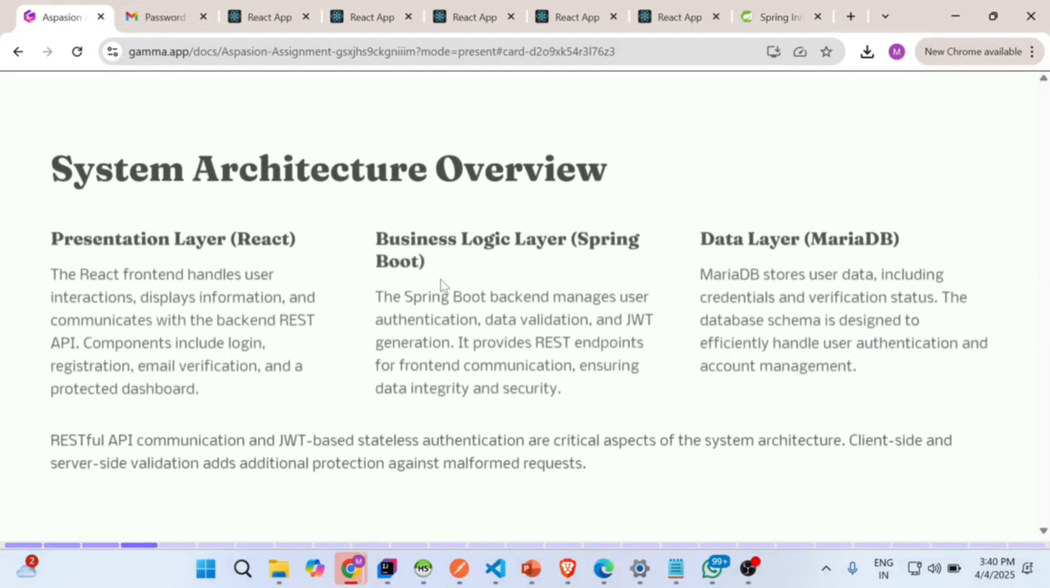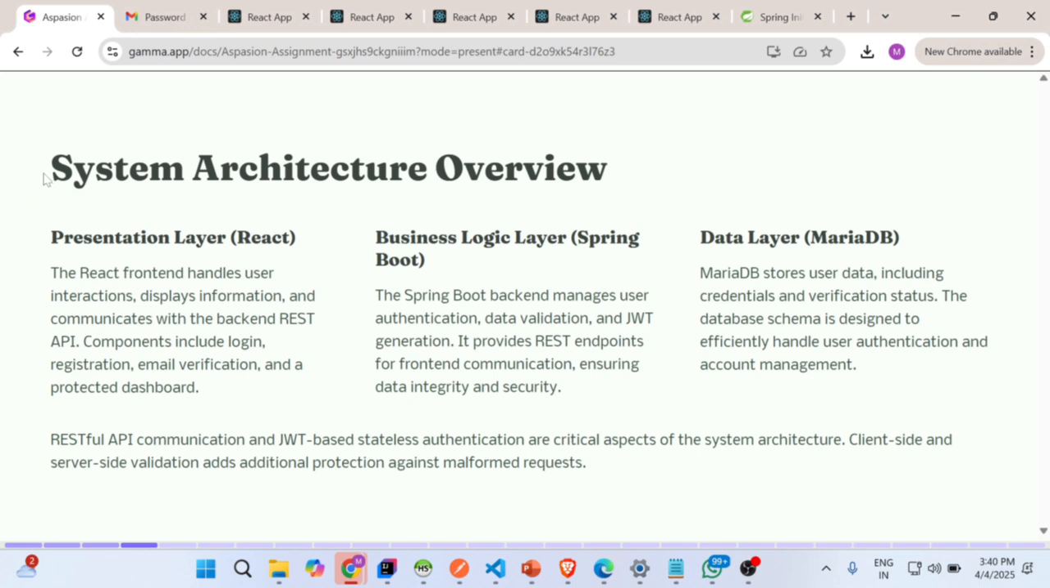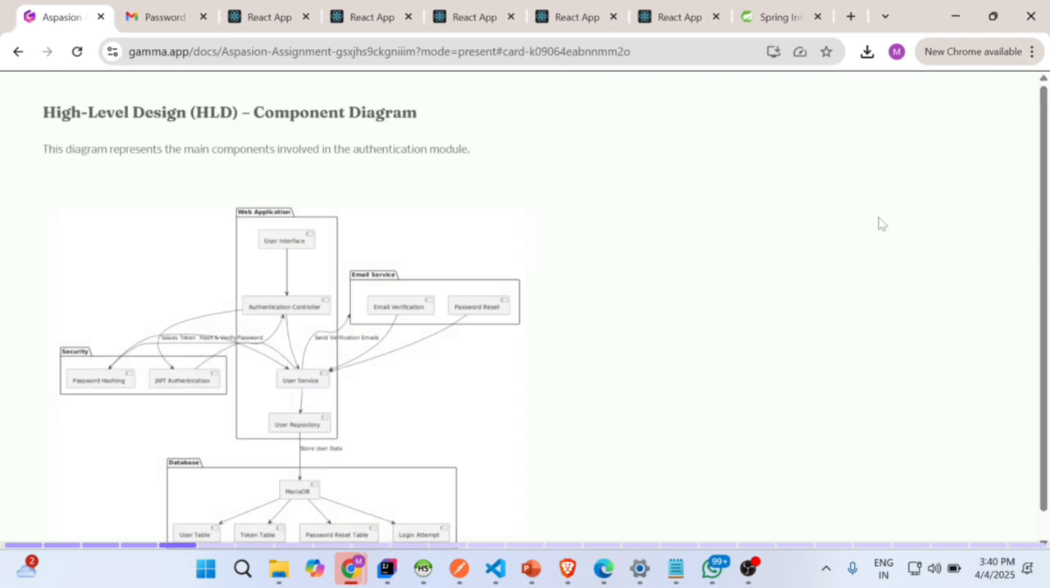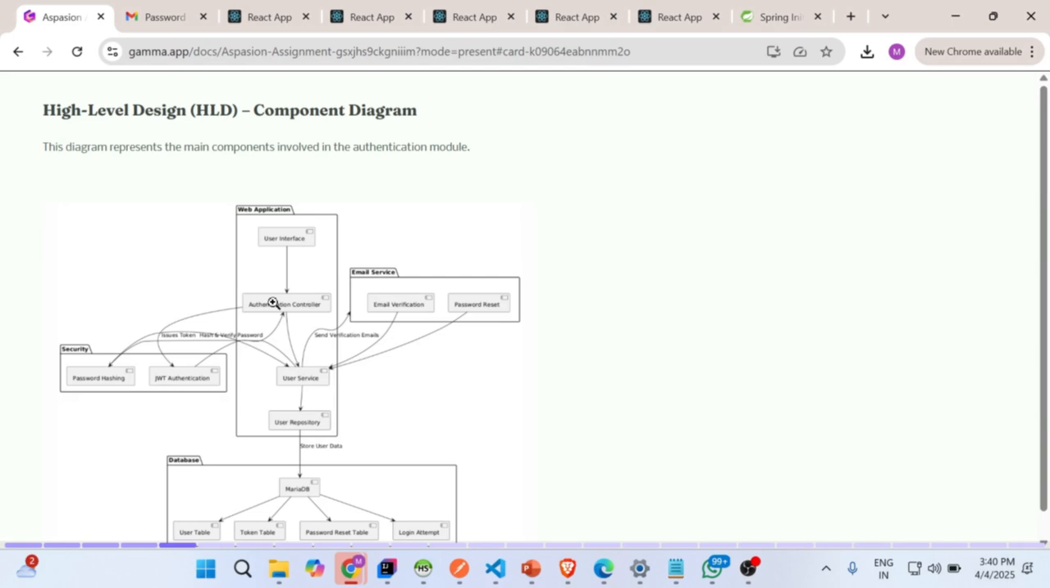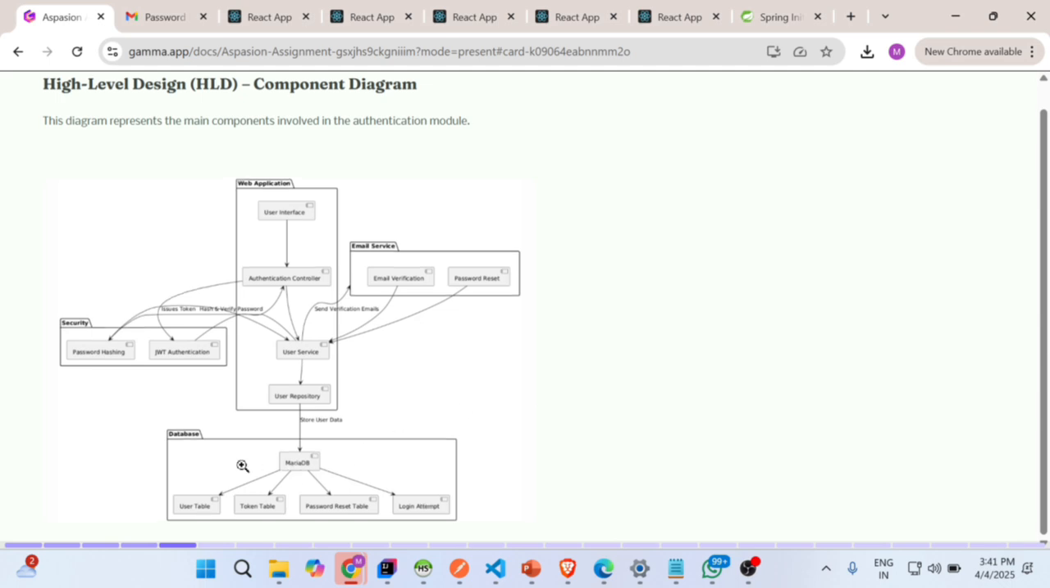Now I'm showing you the PPT. Here I have the architecture overview, which represents a presentation layer, business logic layer, and data layer. This is the HLD, high level design diagram, the component diagram, which represents the main components involved in the authentication module. And this is the database: user table, token table, password reset table, and login attempt table. I'll show you one by one.